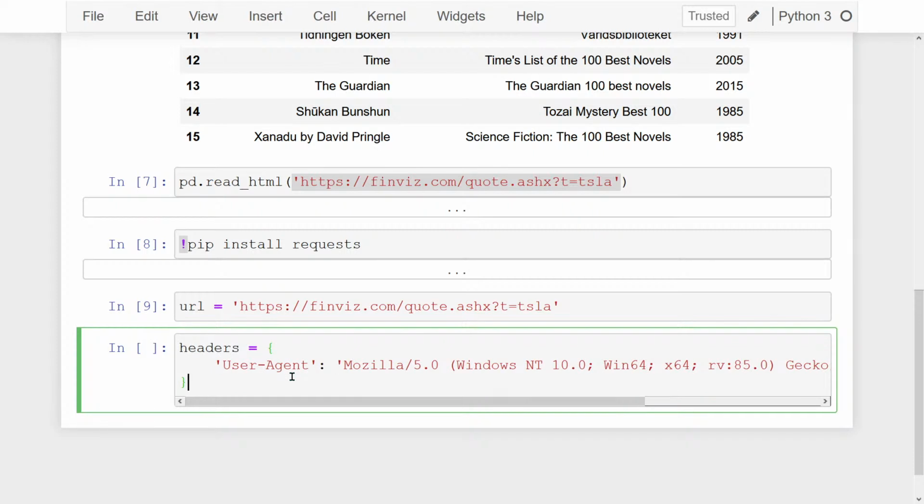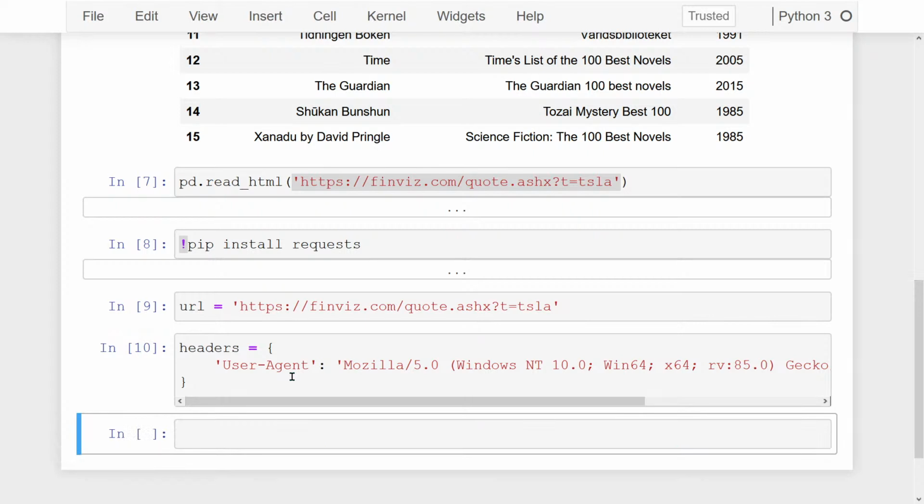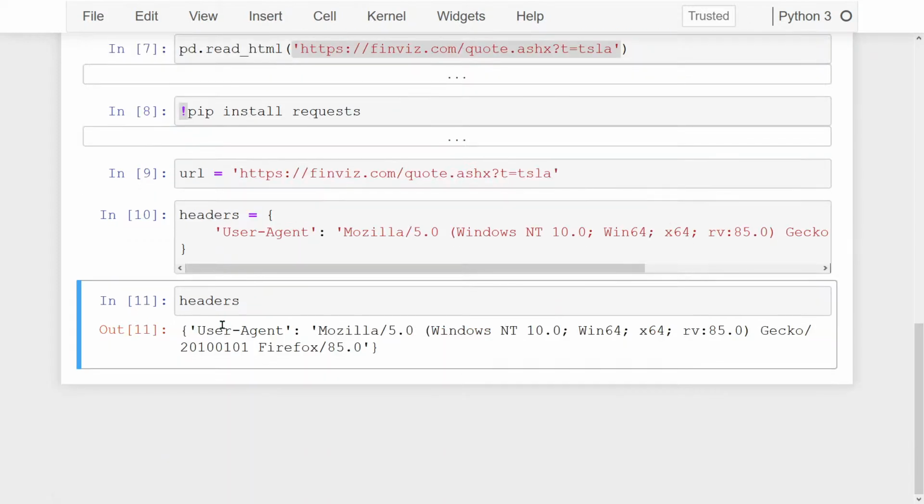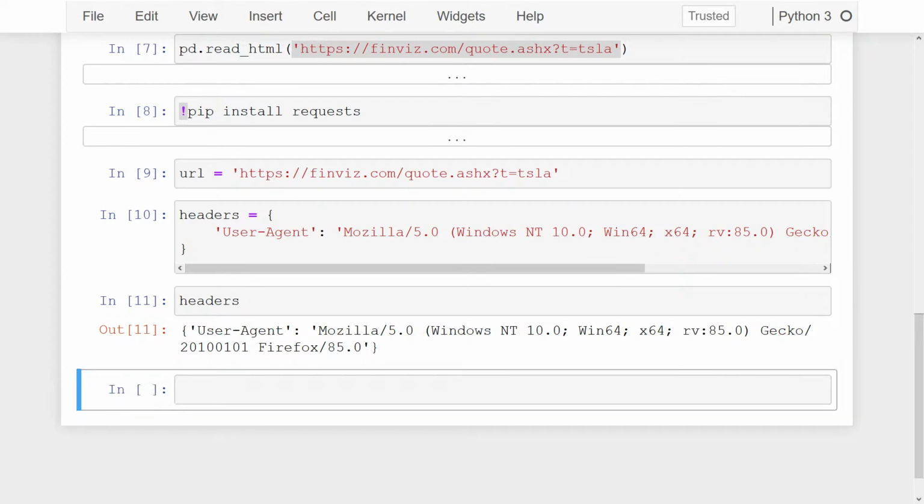So this is our headers dictionary. If you want to print it, we can verify this by printing headers, and we can see that this is just a standard dictionary.